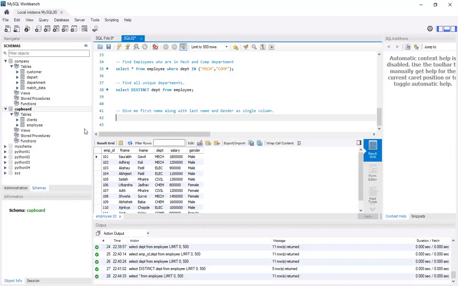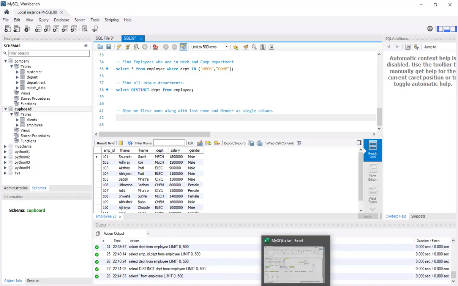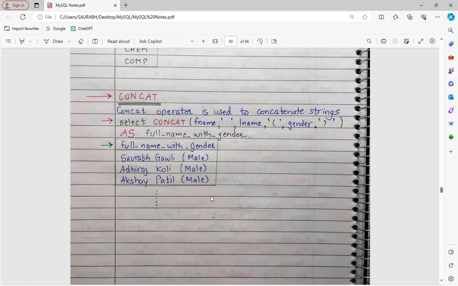Alias means token name. You're given a token name when you're a kid, right? It is just like that. It will not exist anywhere in our table. Is your token name on your school certificate or anywhere? No. Token name is for you to use in your house, na? So this is an alias. Alias means your token name, to speak in layman terms. Okay. So over here also, this is a token name. So this whole concatenated string should give us, by alias name, full name with gender. This is what we are writing.